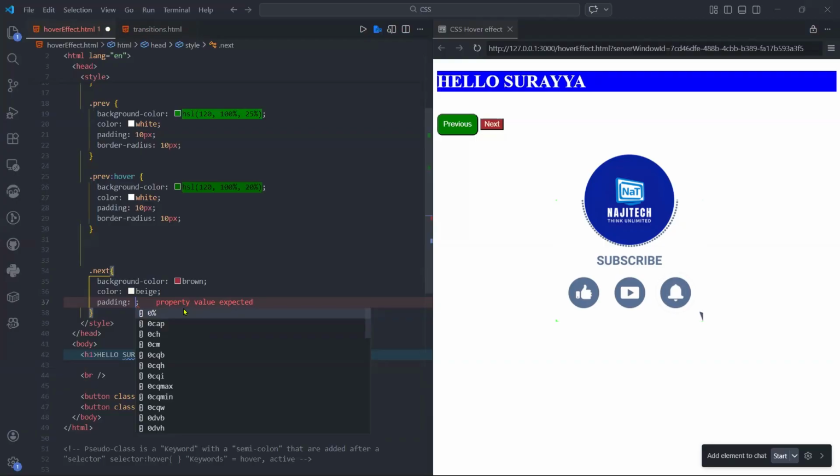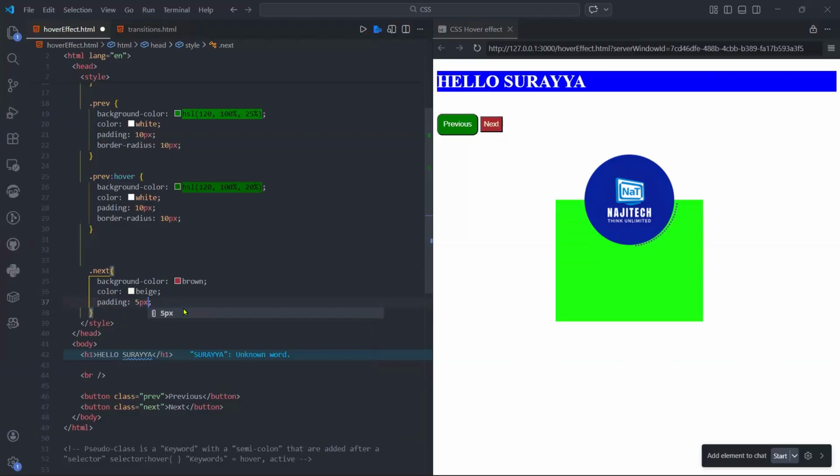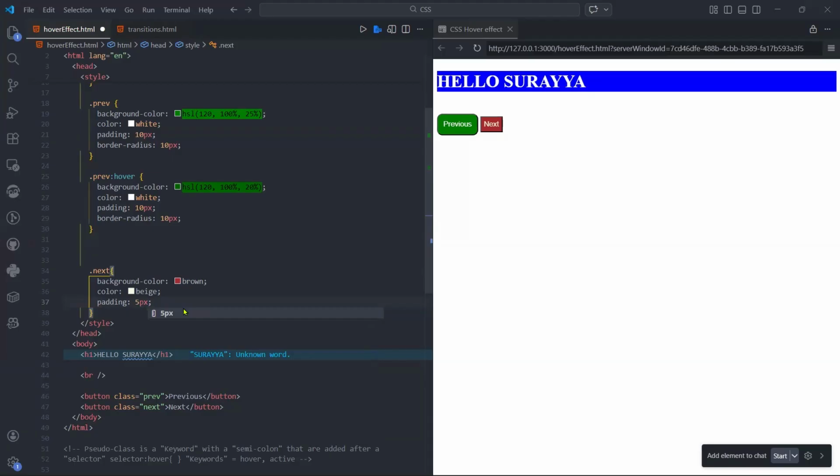Okay, 5 pixels for my top and down. And 3 pixels for left and right.